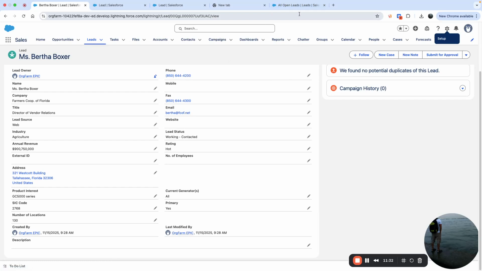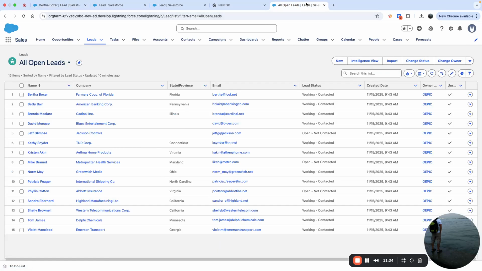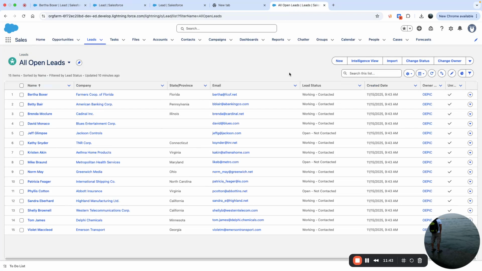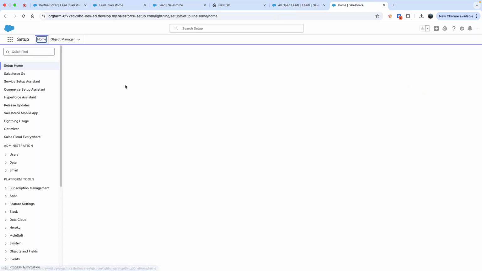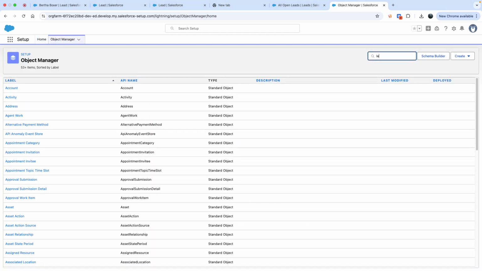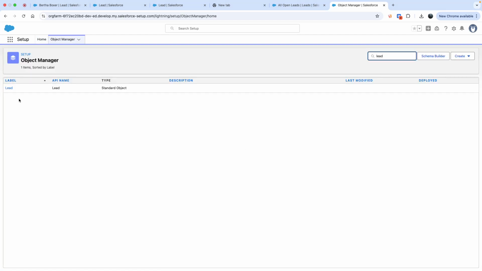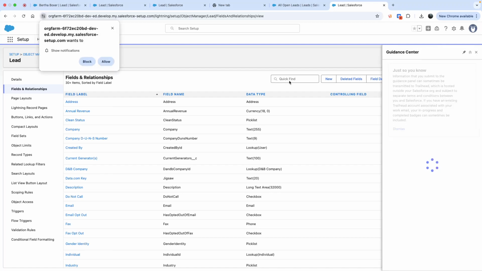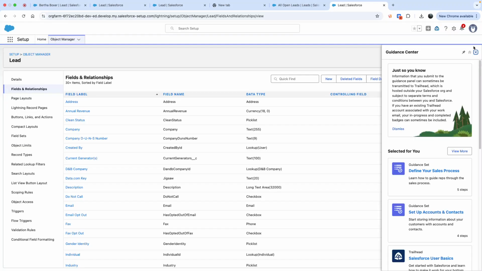So now we have to create an external field in org B, because we want to move whatever data is here to a field here in org B. So let's go to object manager, lead, fields and relationships, and we'll create a new field. Let me dismiss this.